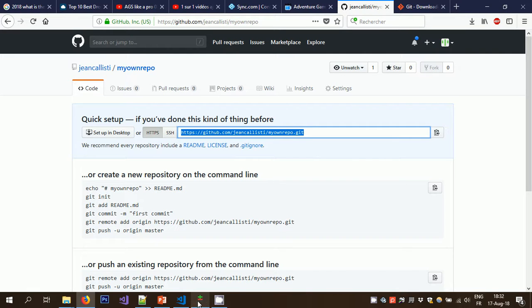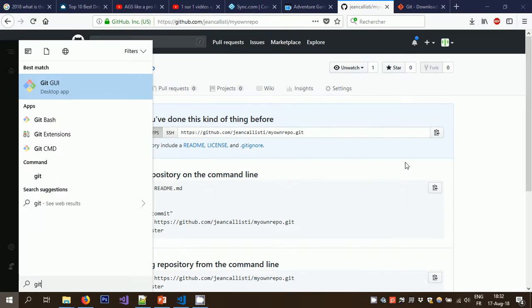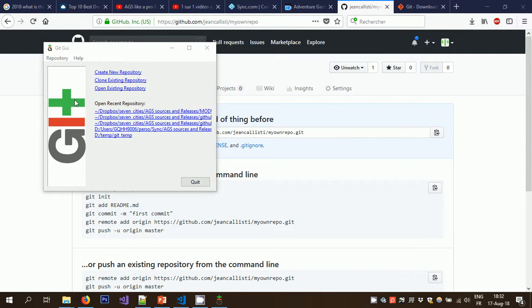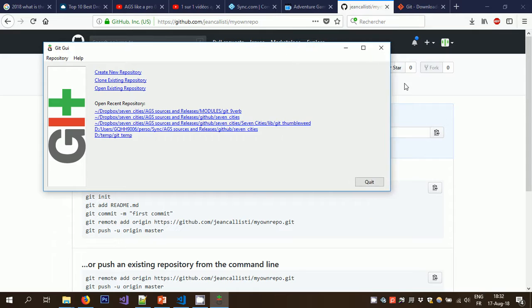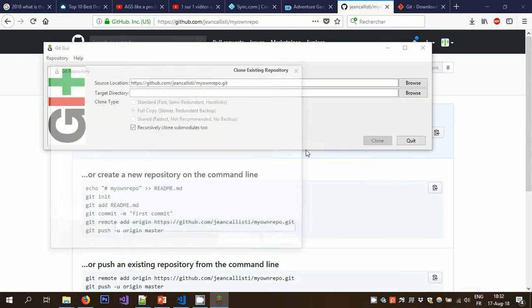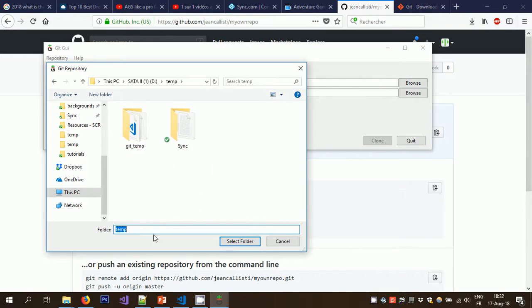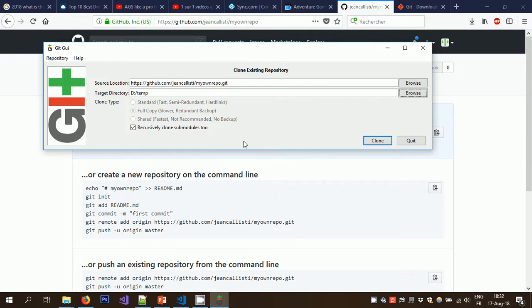So you go on your computer, you go to the Git interface. Like I showed you before, you need to have installed Git on your own computer, and you click on Clone Existing Repository. You provide the hyperlink, you say where it's going to go on your computer, and you're good to go.